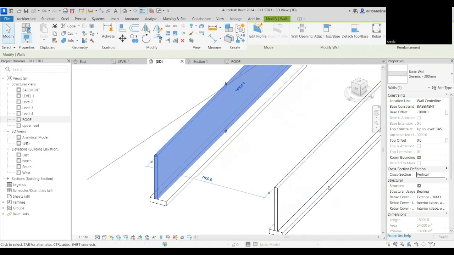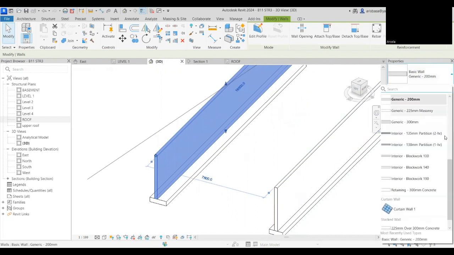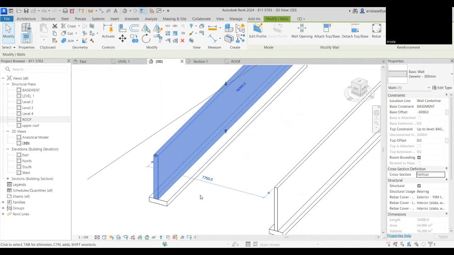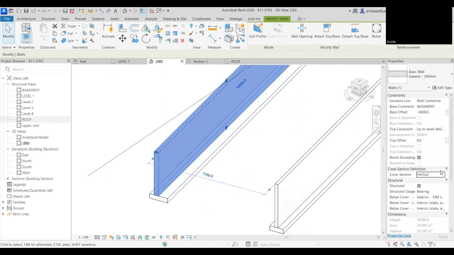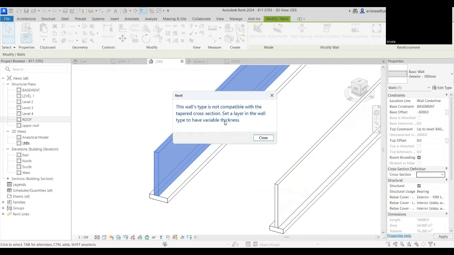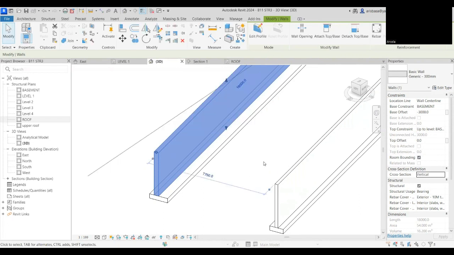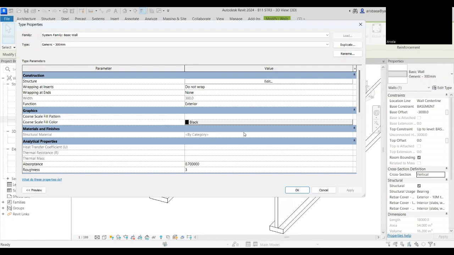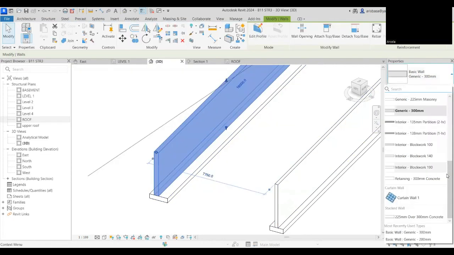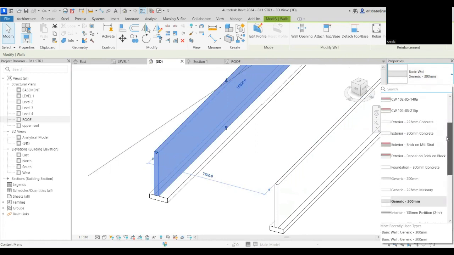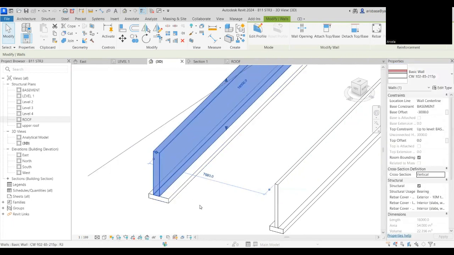What happened? Let's use another type of wall. Maybe generic, 300. So if it's 300, is it possible to make it a tapered? Okay, all right, okay. That means it is asking us to modify it. Oh, let's use other type of wall, those very thick wall, like this. Maybe this, okay. So let's try to use this as a tapered wall.